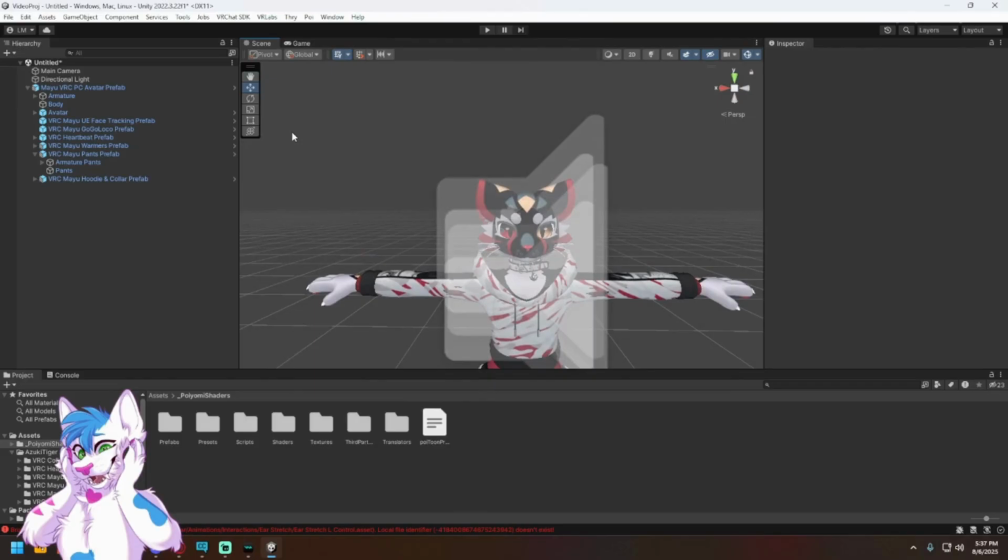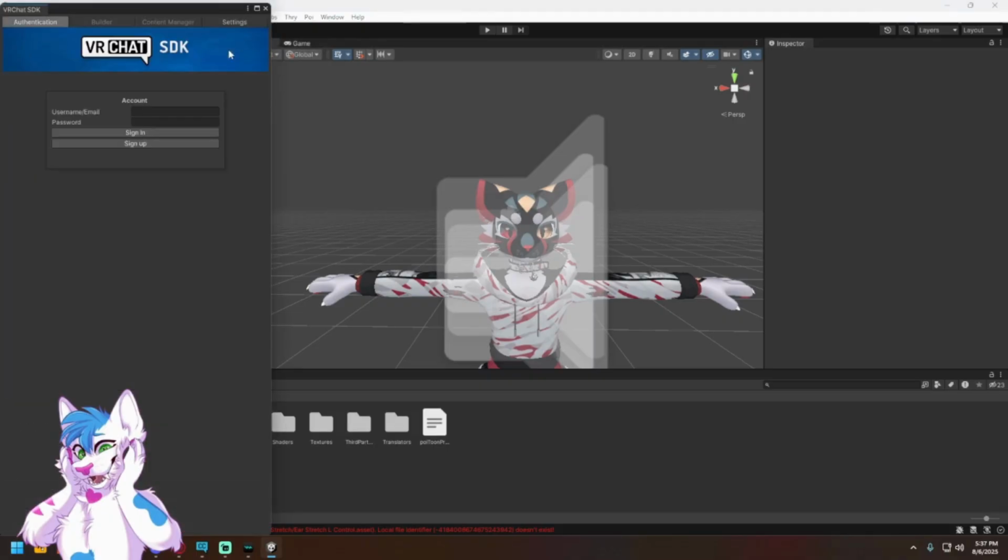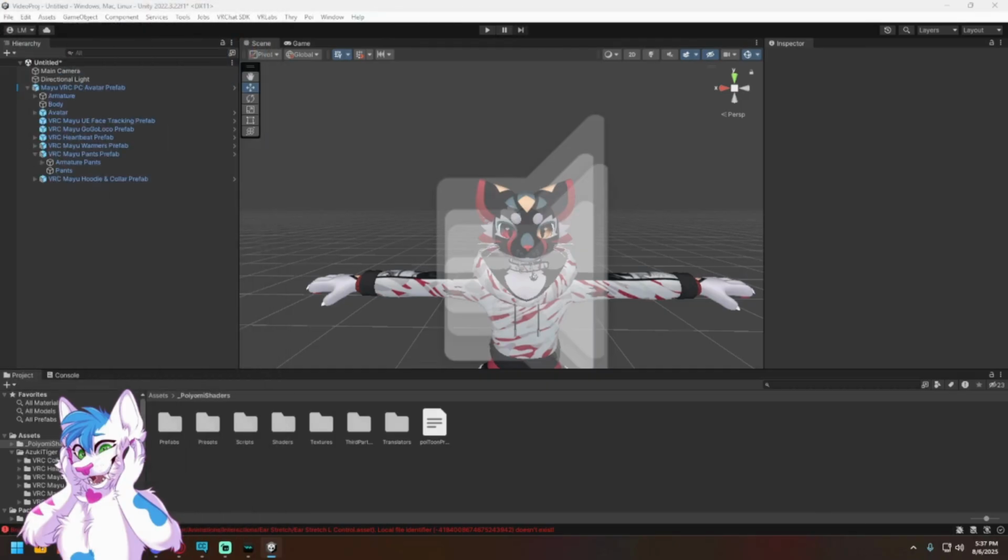So this is how you upload your avatar now. Go to VRChat SDK, show control panel, and you need to log in. Once you're logged in, which I gotta pull my screen over here because you don't want anything like that to happen. Gotta log in. Okay, ignore that. I suck at typing, so we have to ignore that.